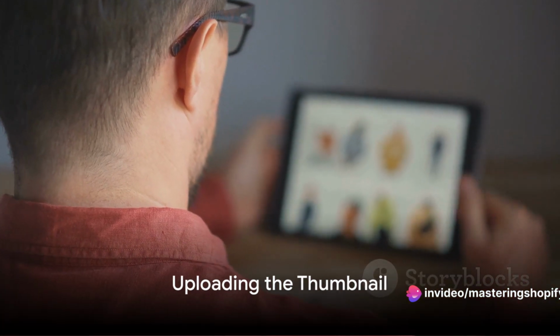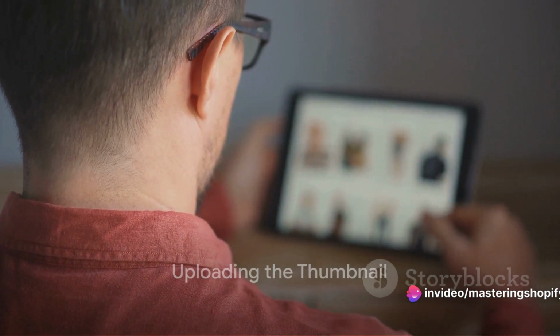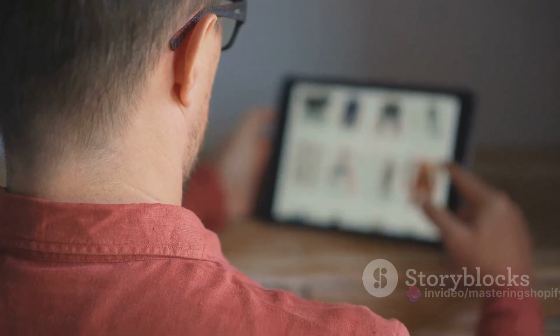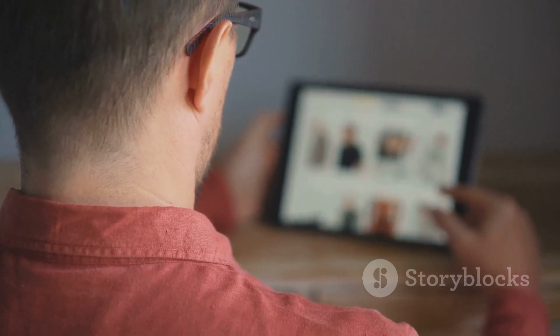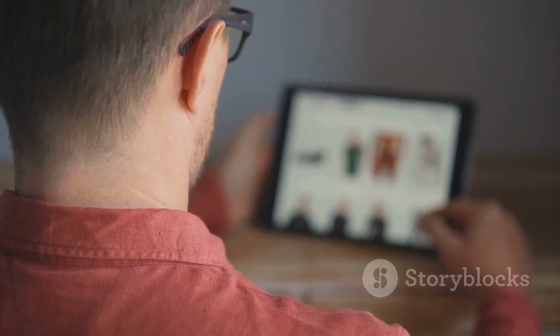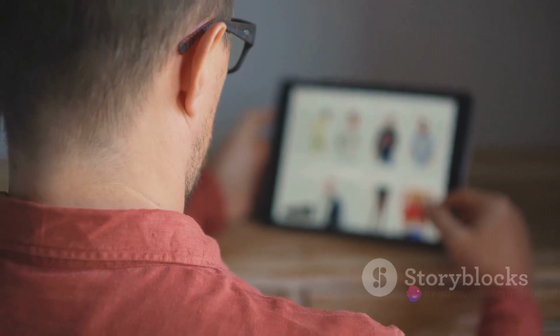After editing, it's time to upload your thumbnail to Shopify. Navigate to the product detail page, scroll down to the Images section, and click Upload an Image. Select your thumbnail and voila, your magnetic thumbnail is live.